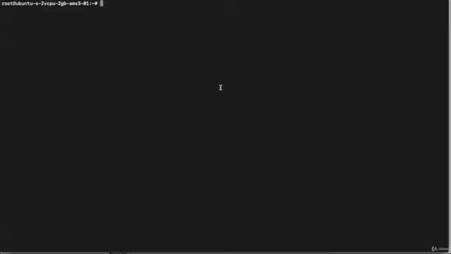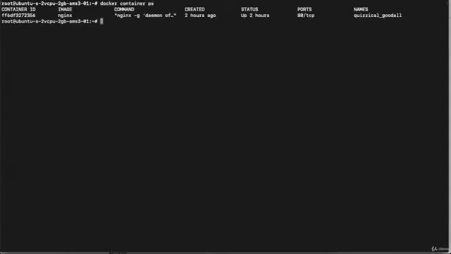So first, I will go to my terminal and verify whether any nginx container is running or not. For this, I will execute the command docker container ps. You can see an nginx container with id ffd6f is running on my Docker machine, right? So this is the running container.